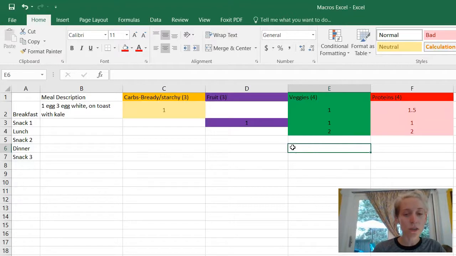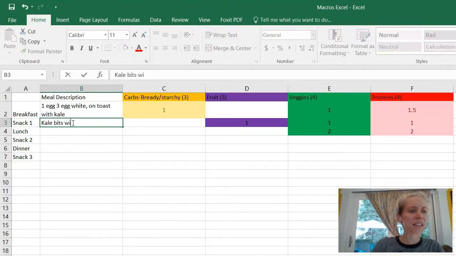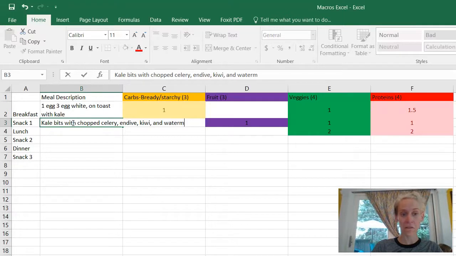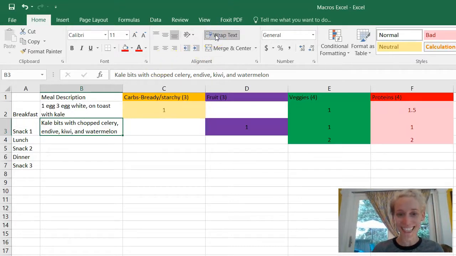There's lots of other stuff that you can do with formatting your document, right? So like, let's say that my snack was very involved. It was like kale bits with chopped celery, endive. Just kidding. I don't think I've ever eaten that. What else is green? Kiwi and watermelon. Okay, so that looks weird. It's all over the place. So what you're going to want to do once again is our little text wrap. Woo! Fixed it. I know, I know. And then we want to center it. Oh, okay. It'll just be beautiful then, I guess.